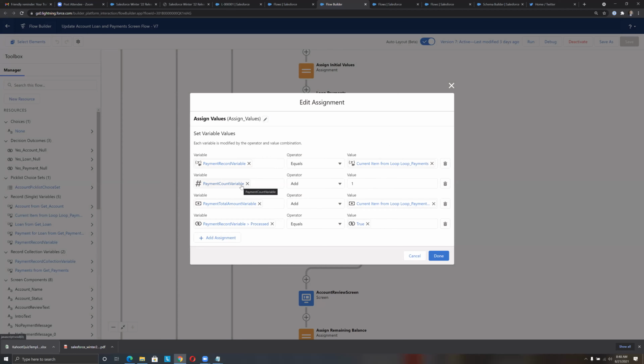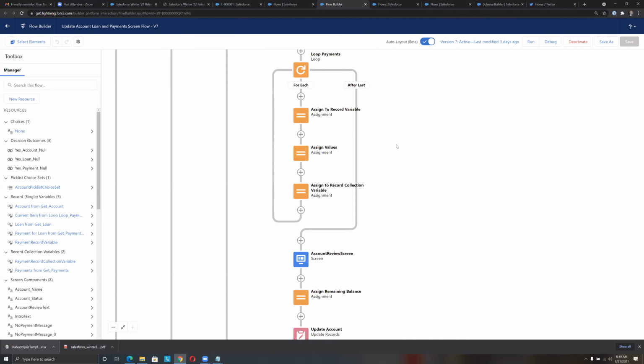So if I have, let's say, 1 unprocessed payment and I loop through this, I'm going to loop through this 1 time. I'm going to add 1 to my payment count, the one that exists on the loan record. And I'm going to take the current payment amount from the current payment record and add that to the payment total amount variable. And I'm going to mark the processed checkbox true. I want to make sure that I mark this record as processed.